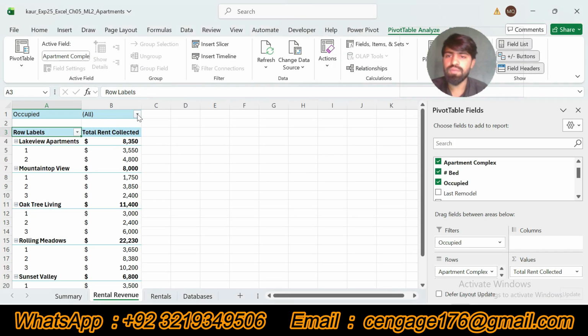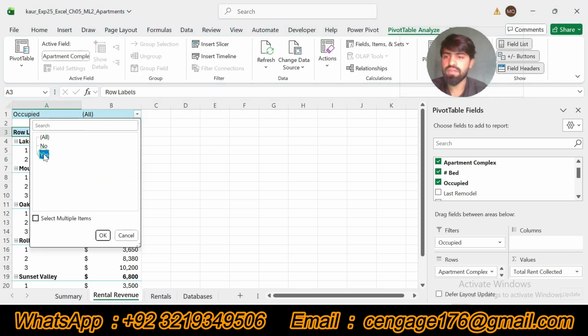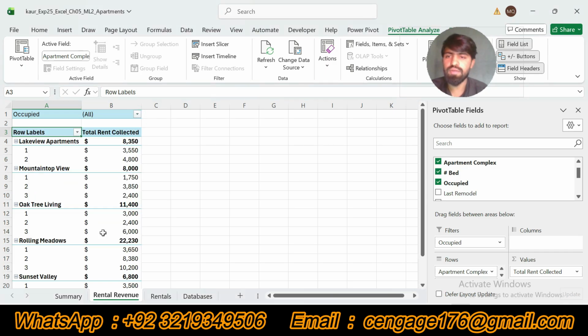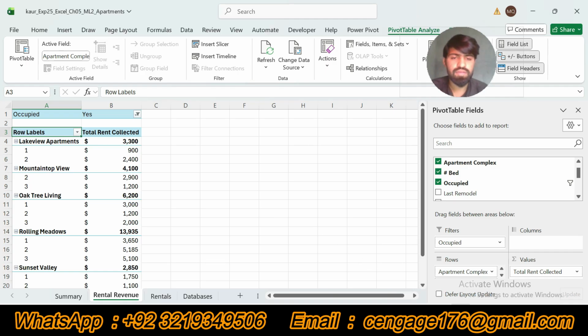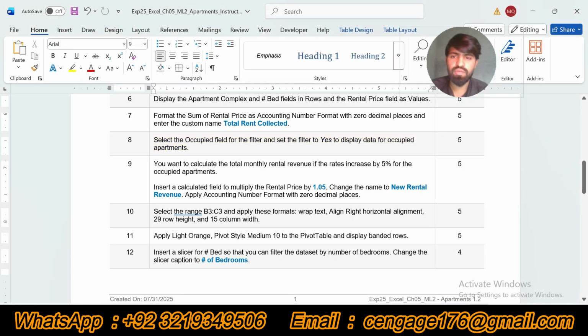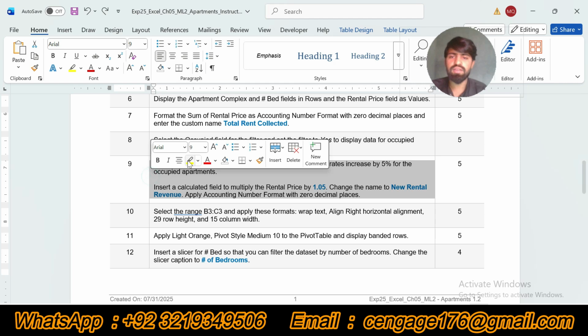Set the filter to yes and then click OK. So our step number 8 is done. So now we will move to our next step, that is the step number 9.